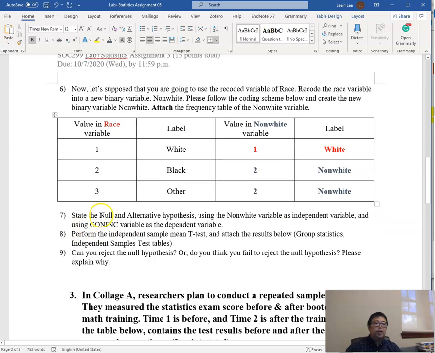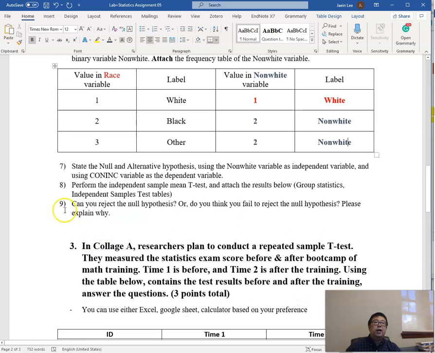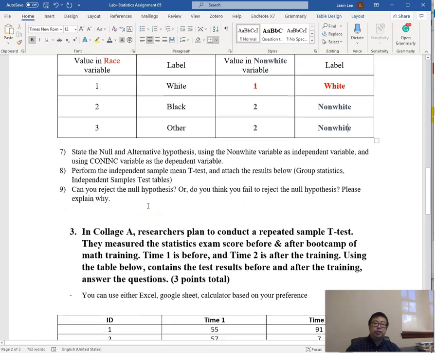Okay? And then state a null hypothesis based on your new variable. The null hypothesis would be there's no difference, something like that. You can do that. Perform the t-test and attach those two tables below, and make the conclusion in here.